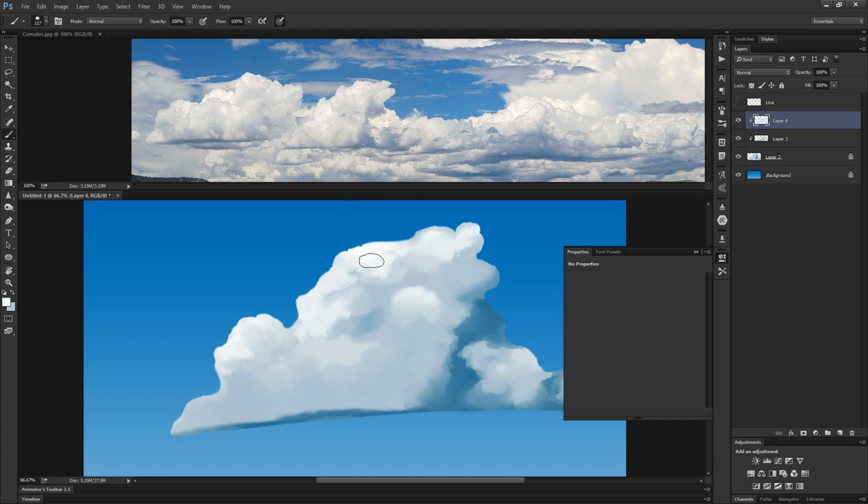You can think about your cloud as if it was made up of big, round, almost spherical forms. So you want to add some protrusions that are facing towards the sun inside of your cloud's silhouette. The lights and shadows are not only sitting outside along the edges of your shape.